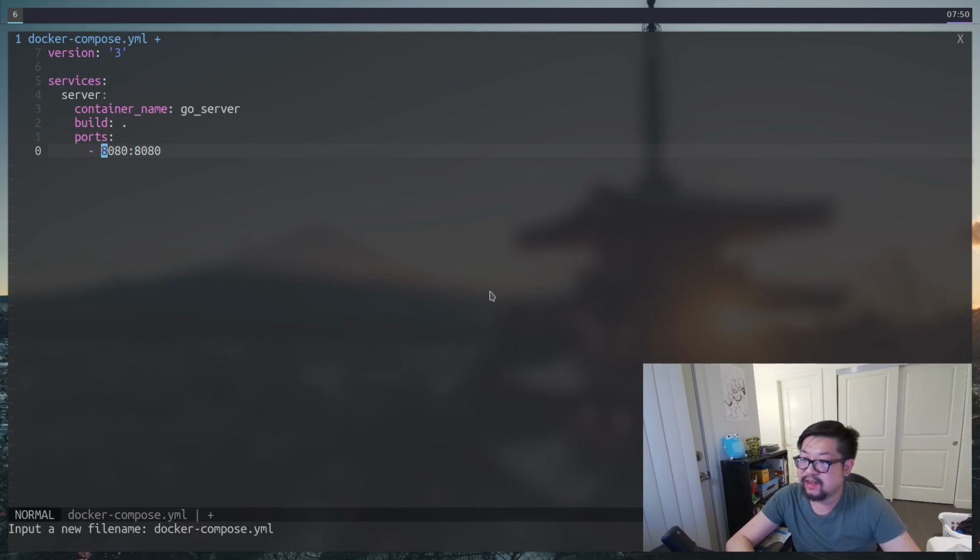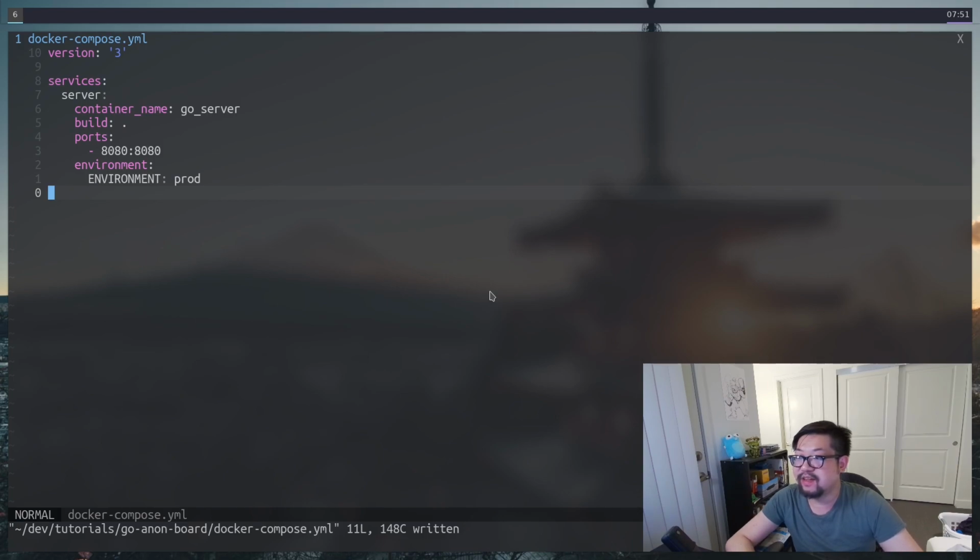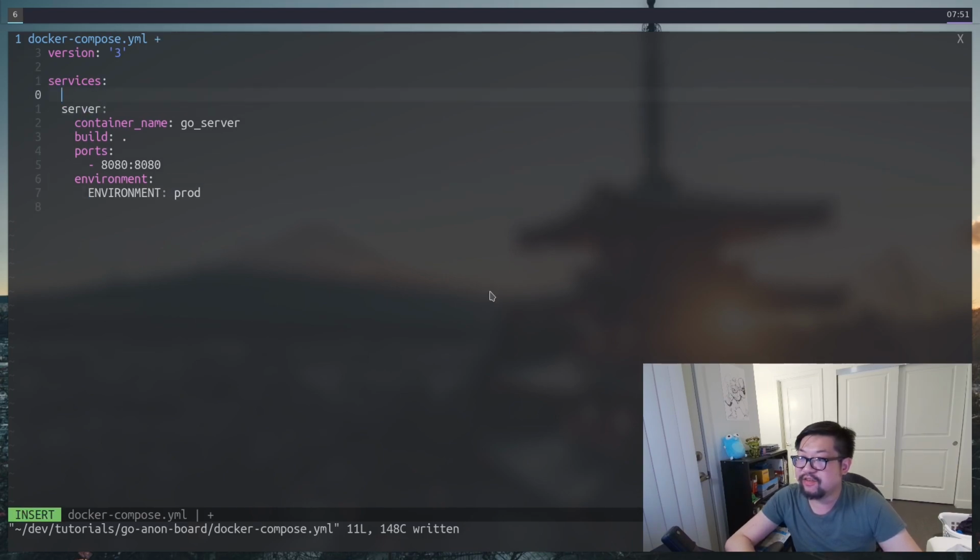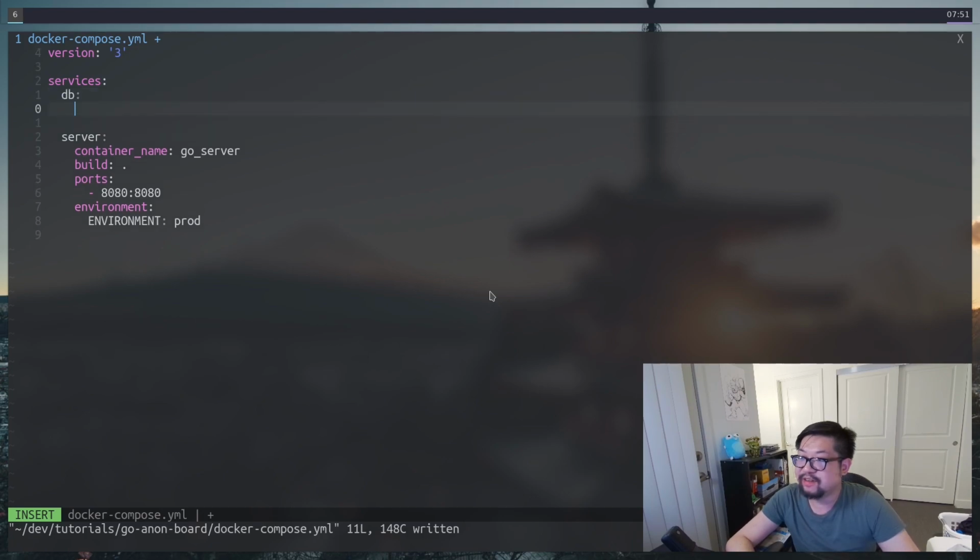So the left side is going to be the host machine, so that's our computer. And then the right side is the container's port, which we exposed as 8080. And then you could add environment variables here. And then what we want is environment, and we want to set this to prod. Now before I run this, the reason why I want a Docker Compose file is so that we could create another service called DB. And let's just add a space so there's a clear separation here.